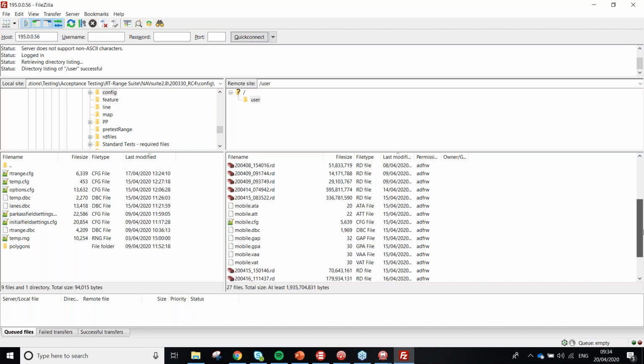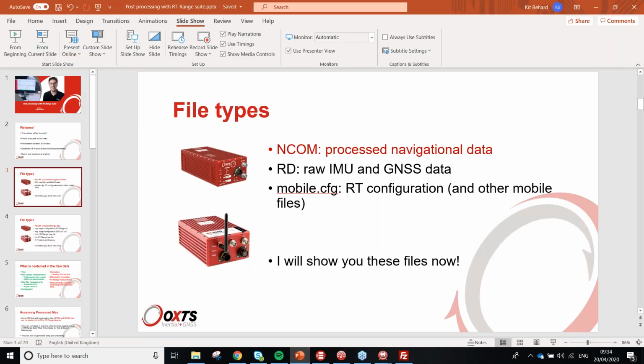Then after that we have a lot of mobile files, and these are all of the configuration files which are pushed onto the unit when you've entered all the measurements in nav-config and committed them. Okay, so those are the files which are stored on an RT.